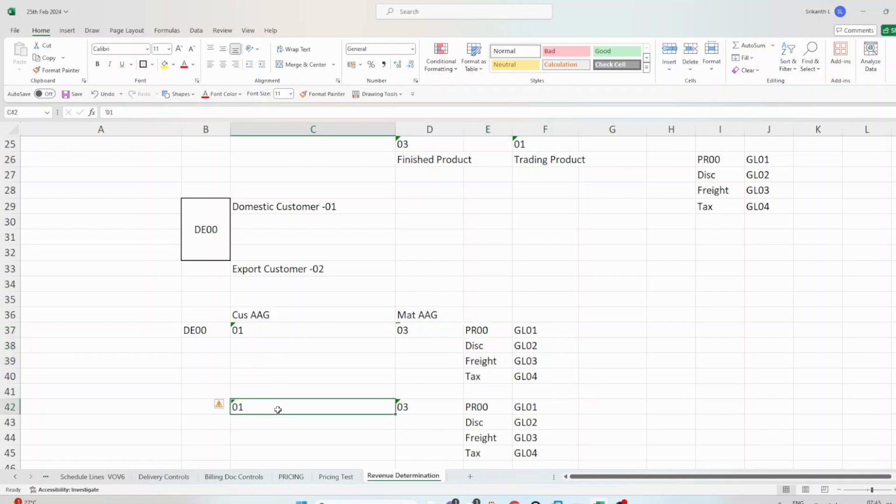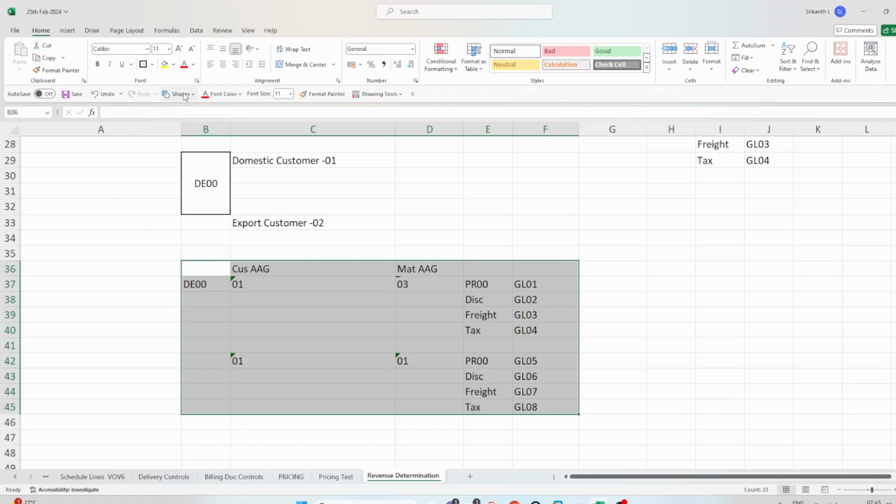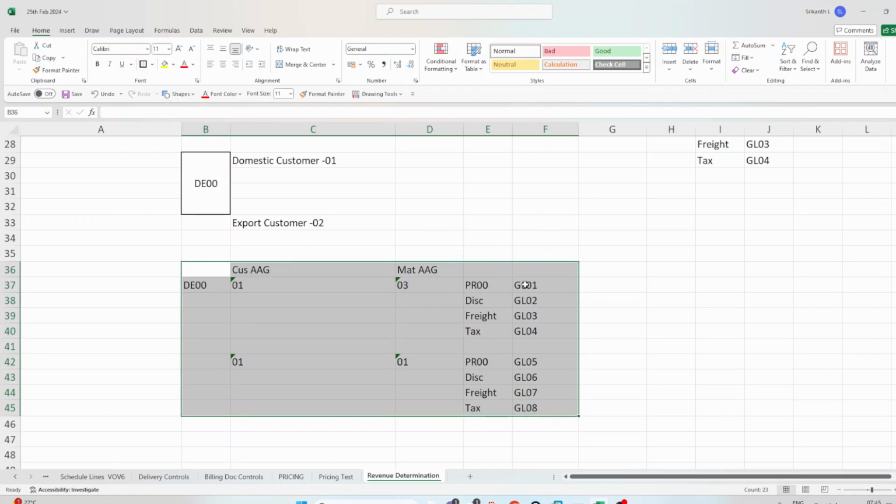In the same way, whenever a domestic customer buys a trading product, how does the system identify a trading product? Because of the account assignment group that is there in the material master. Now I want my GL accounts to be like this. I'm just giving a hypothetical example, 7 and 8. So what are we doing now? Depending on the type of the material, if it is a finished product, I want these set of GL accounts to be triggered, and if it is a trading product, I want these set of GL accounts to be triggered.